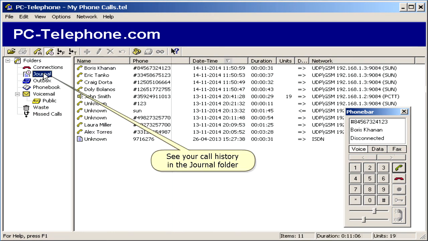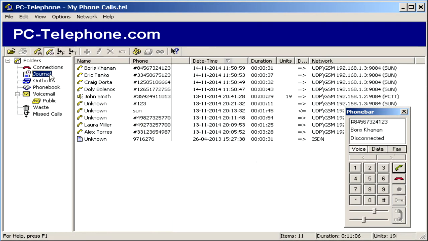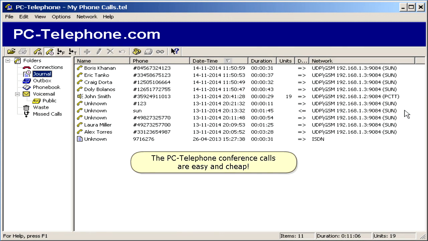See your call history in the Journal folder. The PC telephone conference calls are easy and cheap.